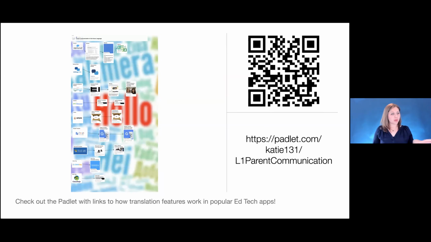And if you go into the Padlet, then you can find the logo for each of those ed tech things, and then you can find the information on how this app does it. How do you access translations? And of course, they're all different. And so if you're interested in this Padlet, it's available to you here.